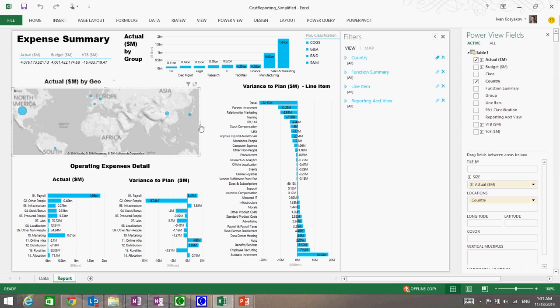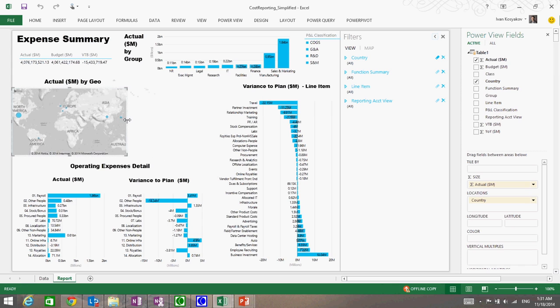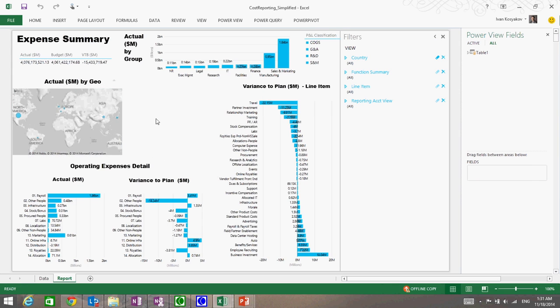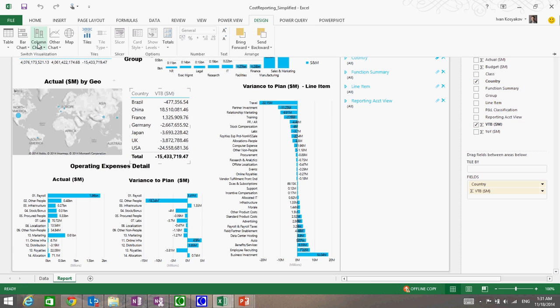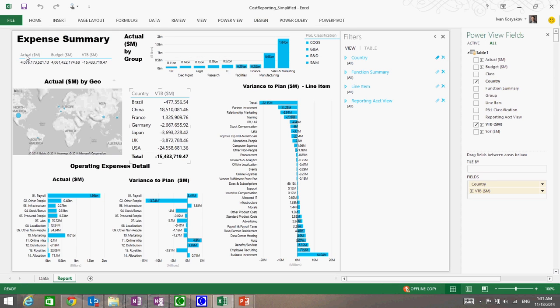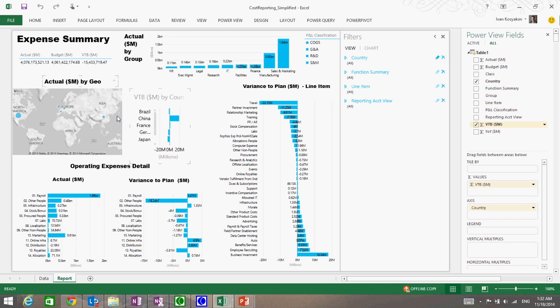Let me add variance to plan by country. For this, in my table I'm selecting country and value to budget. I can visualize this dataset in different ways. For example, in this particular case, I will use stacked bar. And I will sort data by variance to budget, ascending.